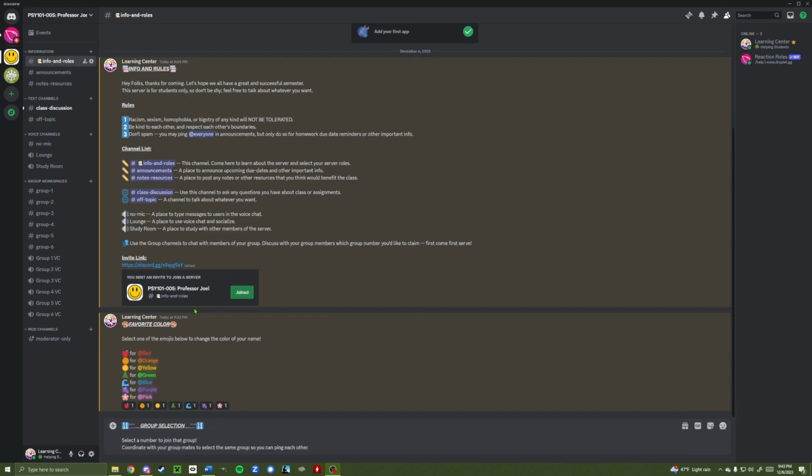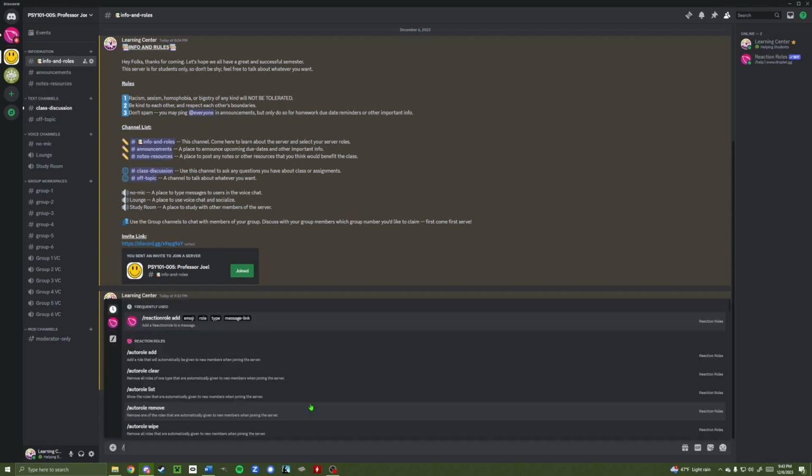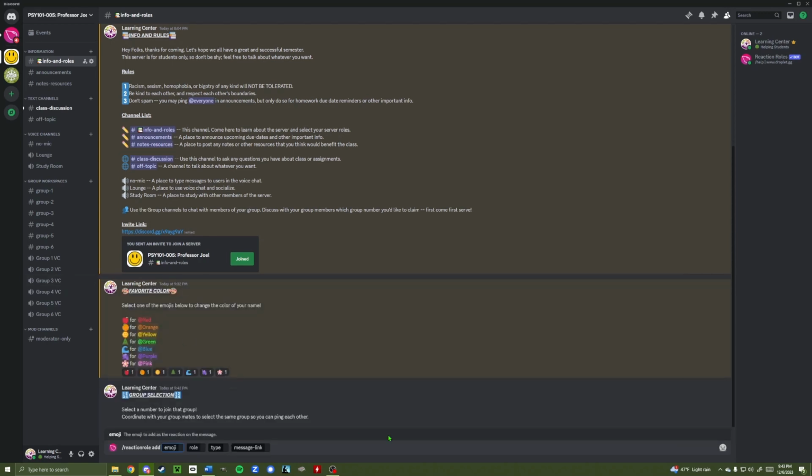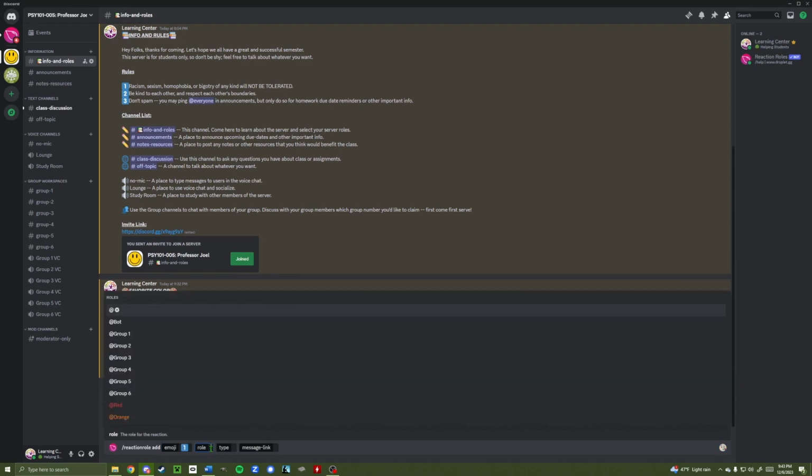Another way you can use this bot is to assign people into groups. So I have this group selection message typed up. I'm going to go ahead and send that. And then you can use reaction roles one more time to set up buttons that will assign people into groups. So that's /reaction role add. For this one, I'm going to use numbers. So the emoji 1 for the role group 1.